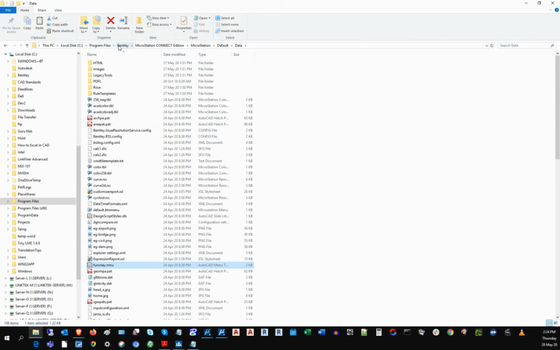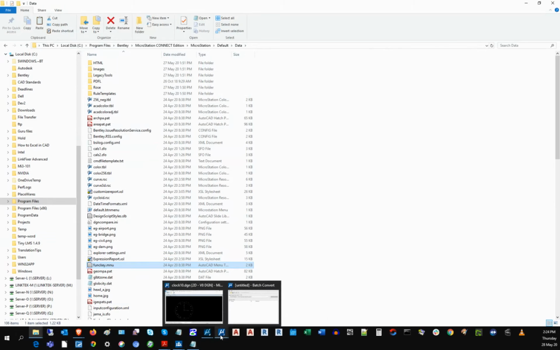So again, it's C program files, Bentley, MicroStation Connect edition, MicroStation, default data, and instead of being in its own folder like I showed you earlier for V8i, it's embedded within a data folder with a bunch of other files. You could make a copy of that and edit that directly if you wanted to, or make a copy of it and then edit through the interface in MicroStation Connect.